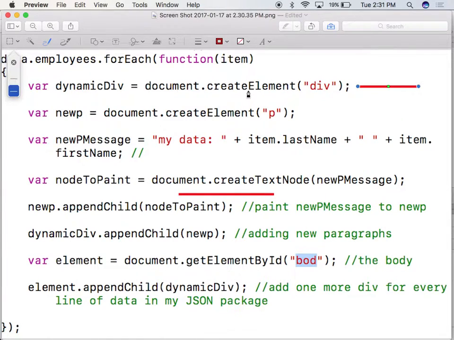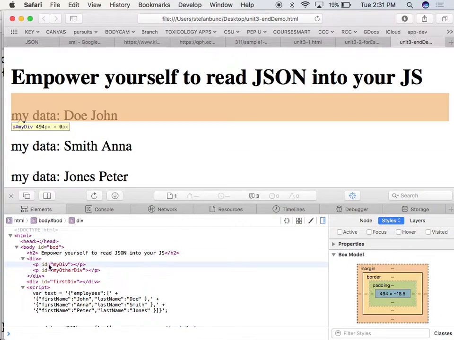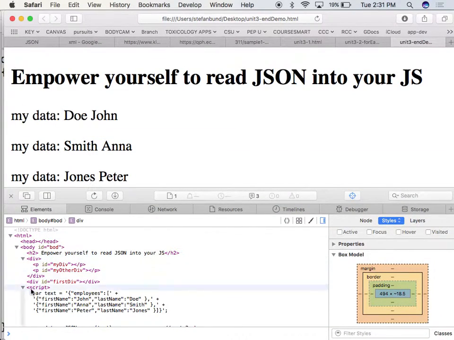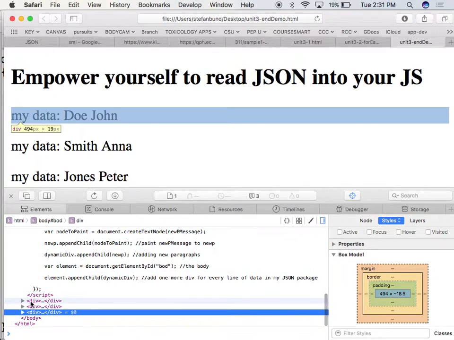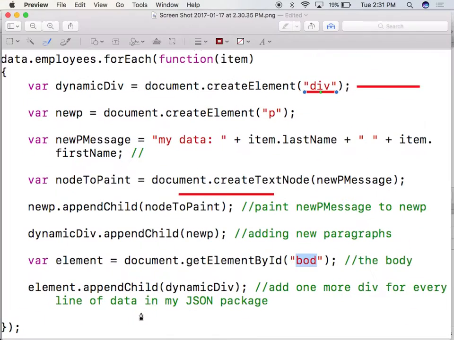You can begin by creating a new div. Now, this is not the ID. This is just the div in itself. And the div is this thing right here. So it'll create a new div, and there's no ID associated there yet.